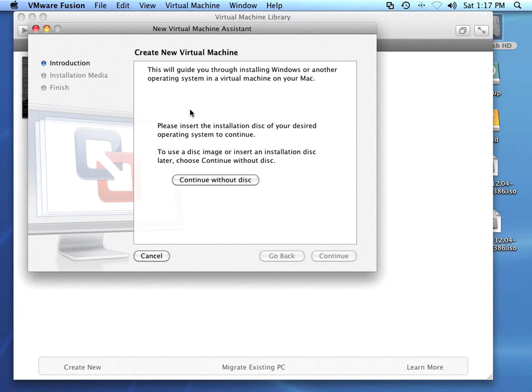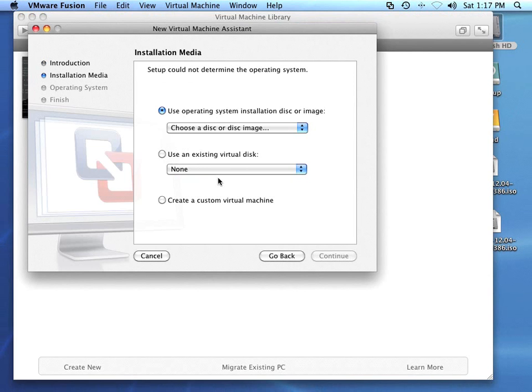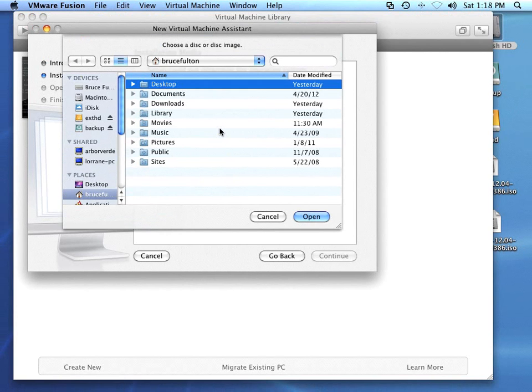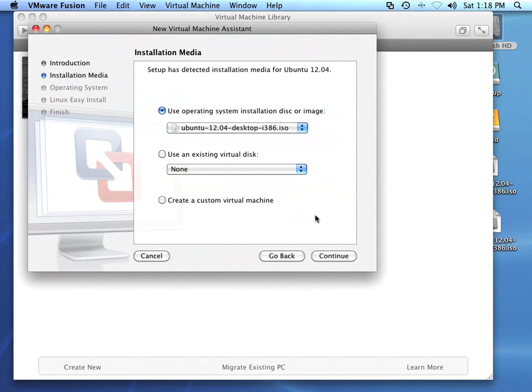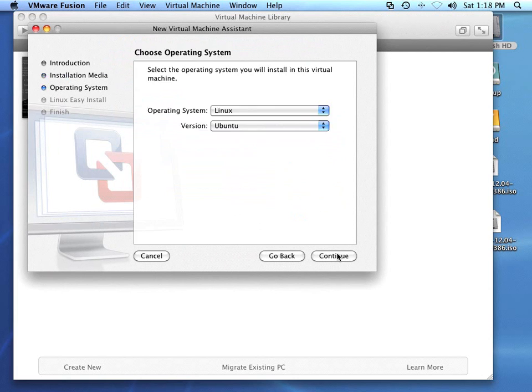We're using an ISO file, not a CD, so to start with, go ahead and continue without a disk. Then you need to choose the disk or disk image. That's the file you downloaded from Ubuntu. So click on this, click it again to choose that, choose the ISO file. I downloaded mine to the desktop. You can see it here. This is Ubuntu 12.04 desktop i386.iso. That's the one you want. So click open. You should see that pop up here in the option window. Go ahead and click continue.